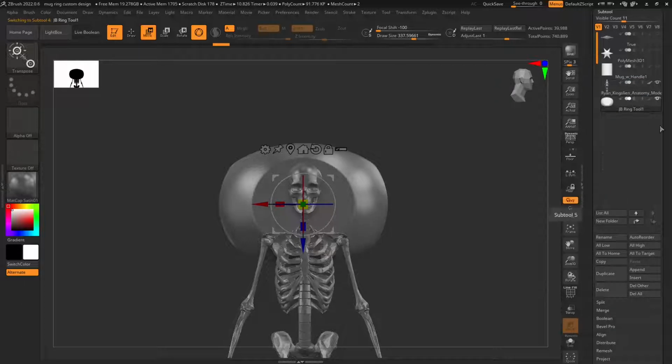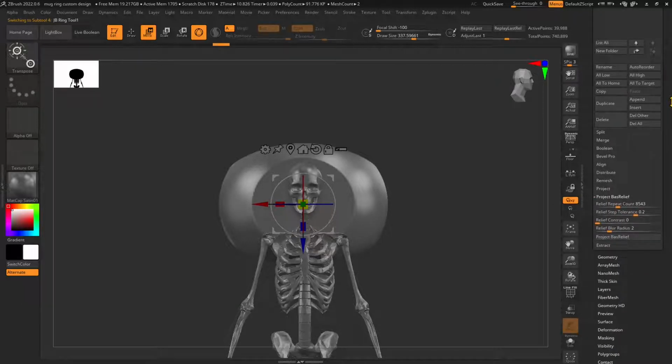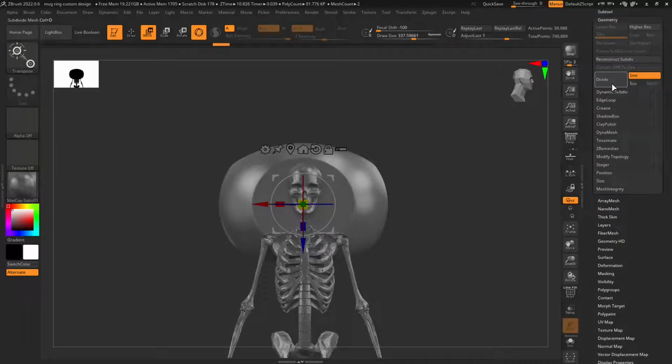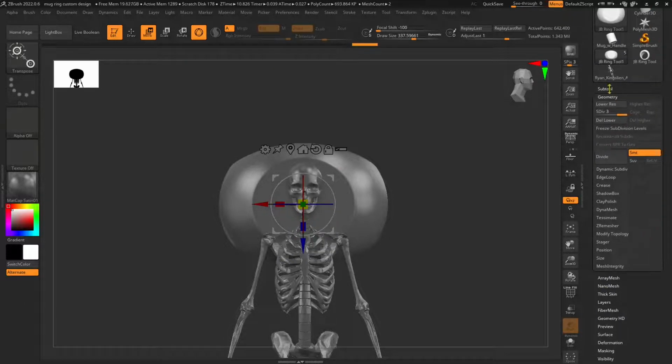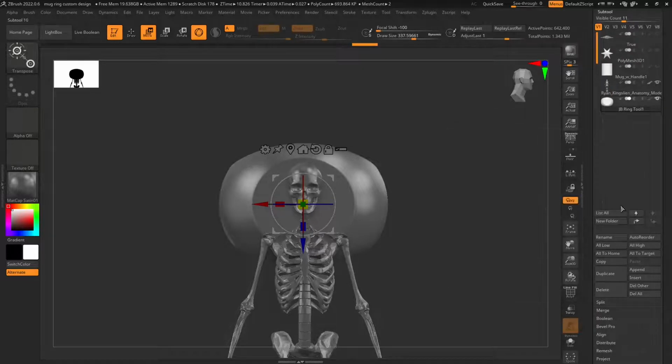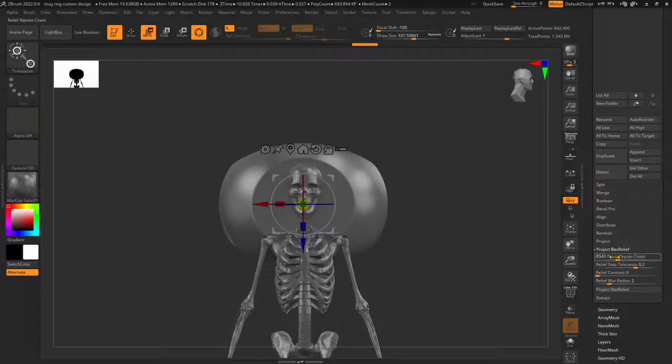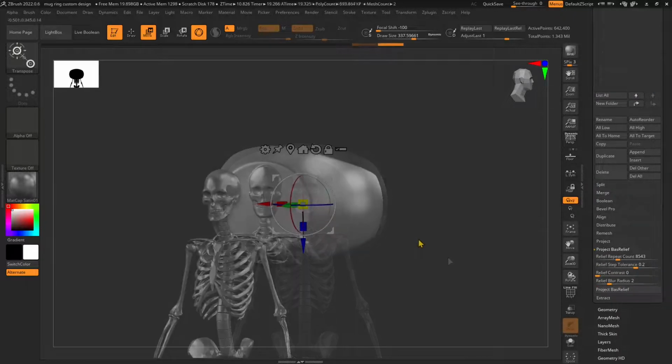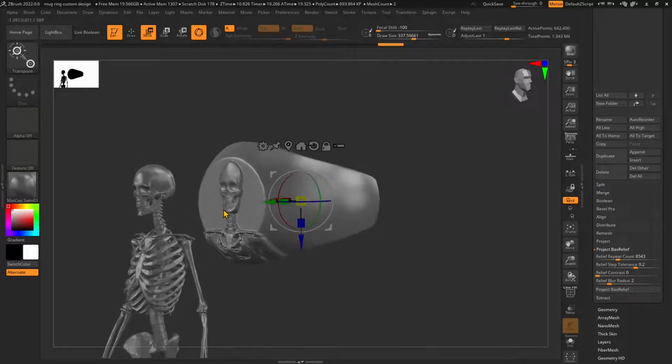Remember, the other subtools go on top. The object where you want to project goes down, and then click on Project BasRelief. And actually, before, let's divide this ring more. Let's create more divisions, more polygons. Using BasRelief is a little bit heavy in terms of polygons, but more polygons, more quality. And there you go. I projected that.